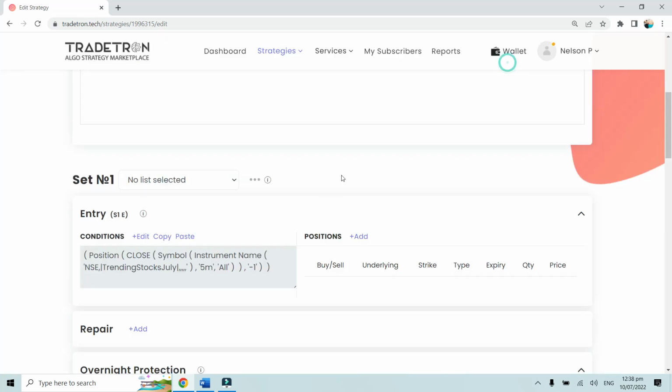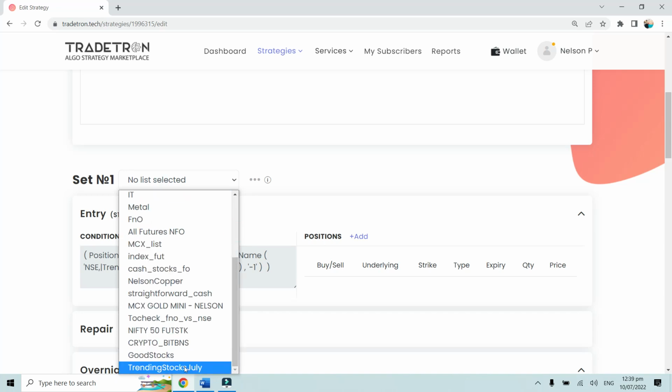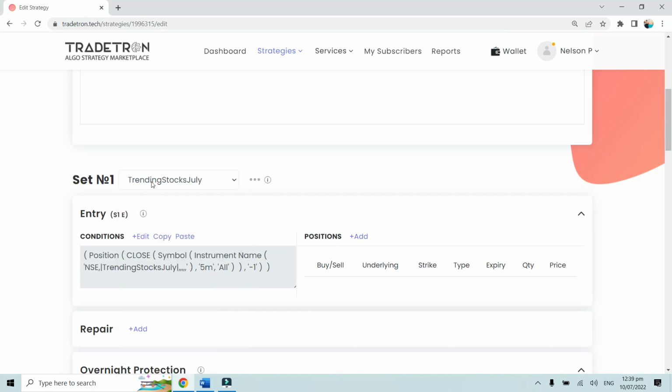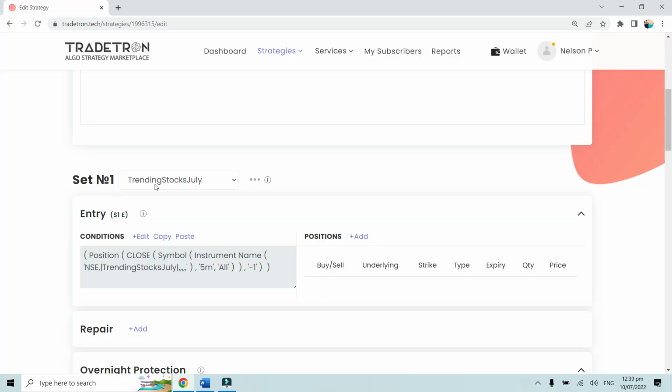In that case, what you can ideally do is, instead of just keeping this list blank, go to the bottom and select this particular list over here. If you select this trending stocks July as the list name in set number, then it will automatically select this NSE exchange. It will select the stocks. It will select the list as well, and it will automatically let you select the quantity that you want to buy of each particular share in the list. All right, so that is how you can select this particular list over here.